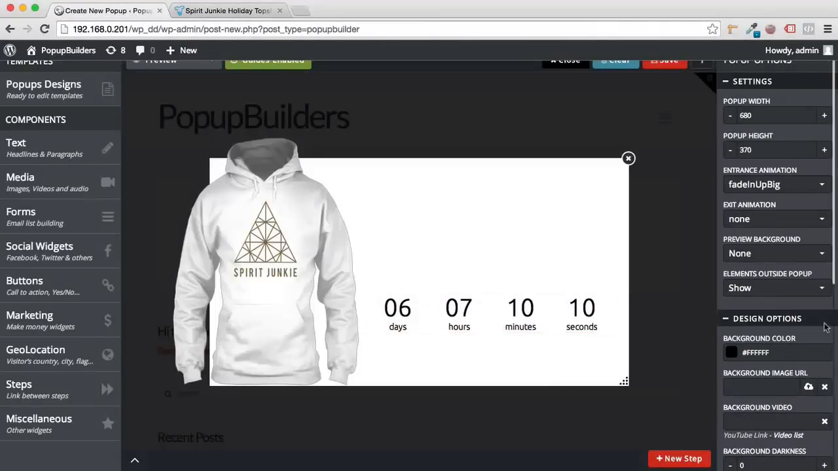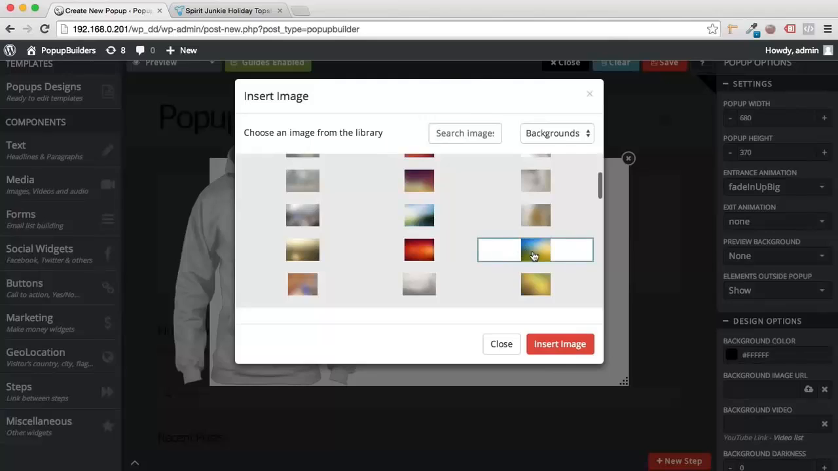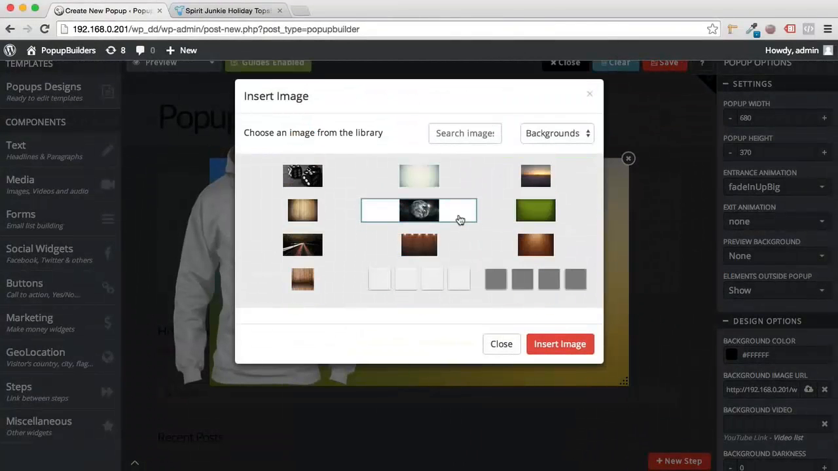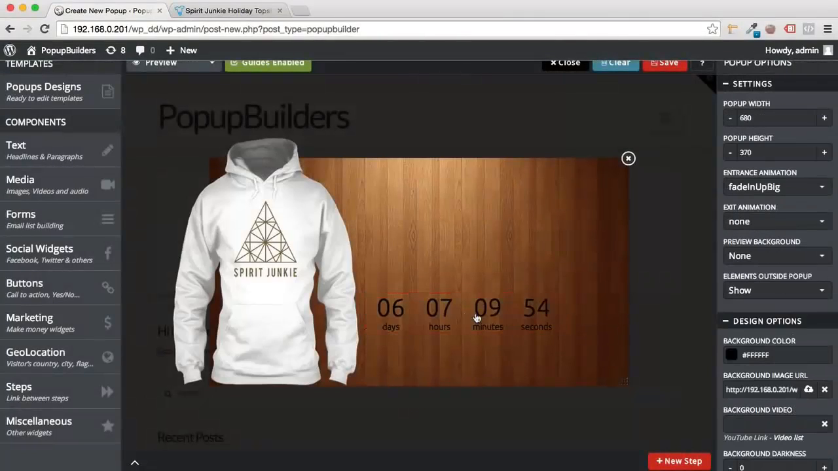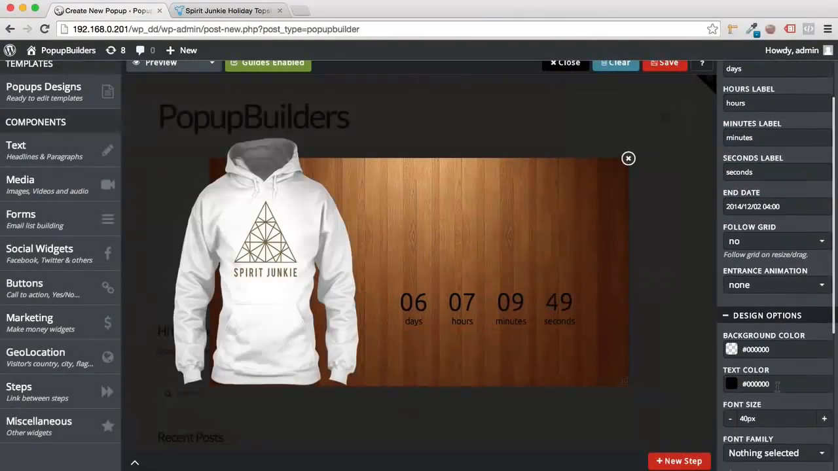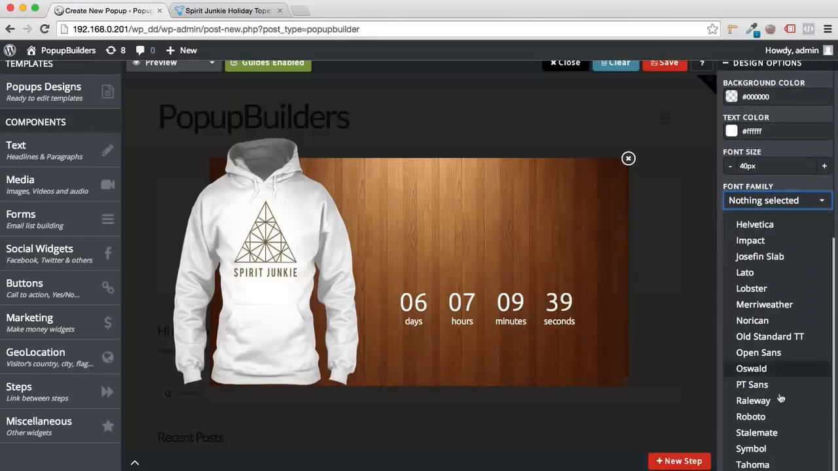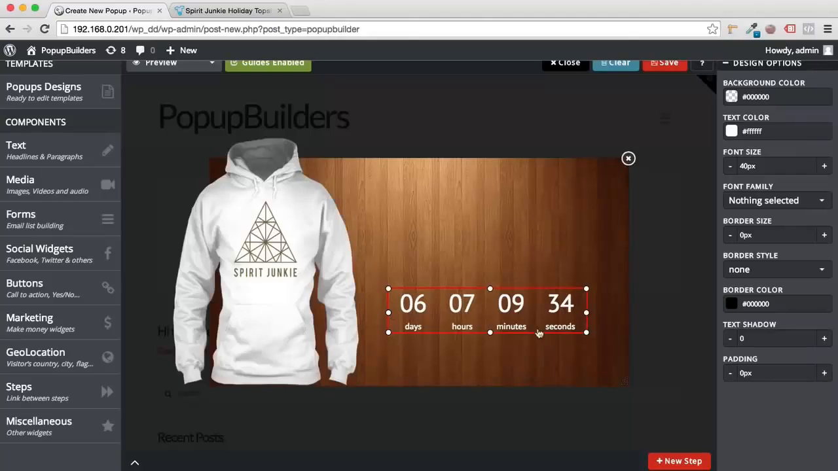Now I'll change the background image of my pop-up. And I don't like that one that much. I'll choose another one. I'll take this one. Okay. Now I'll change the countdown text color. And I'll change the font family to something more elegant.